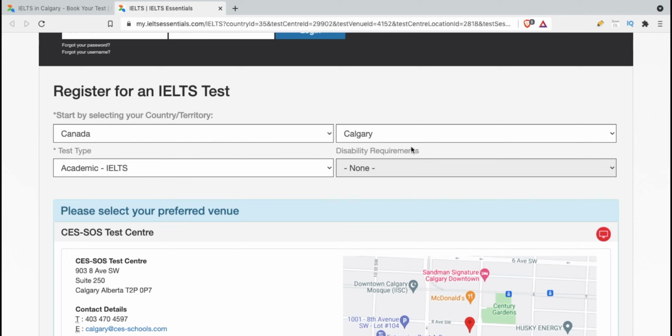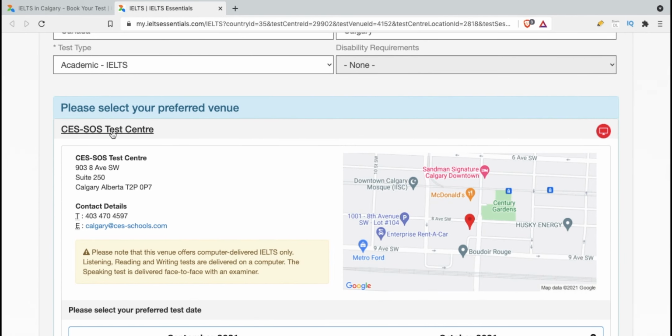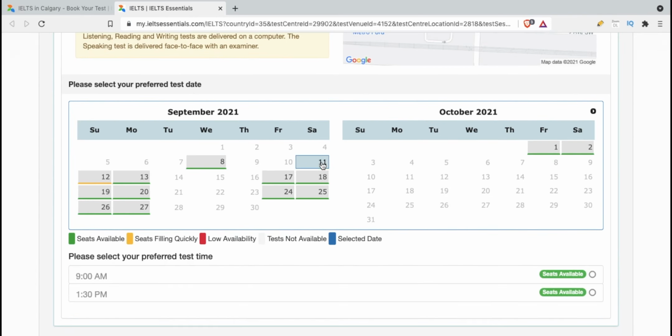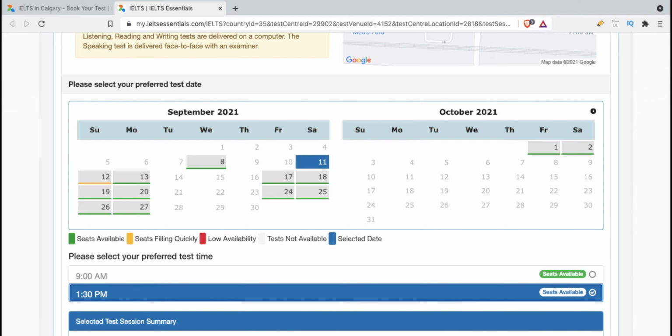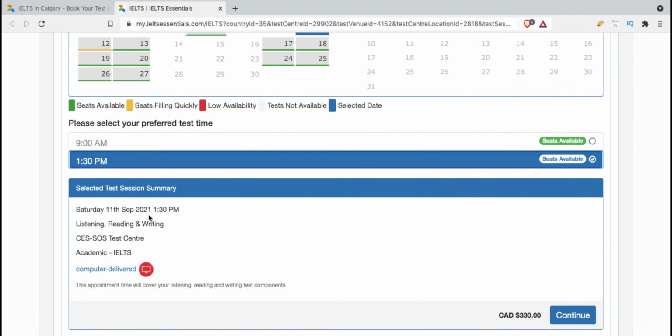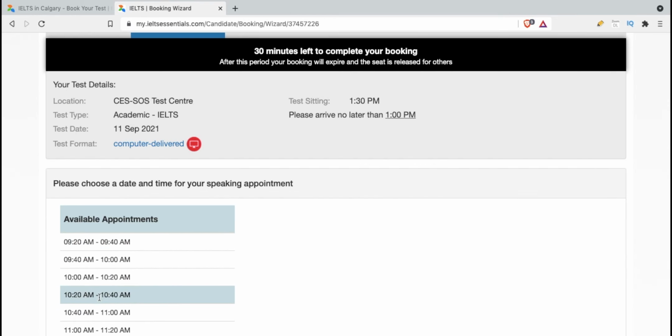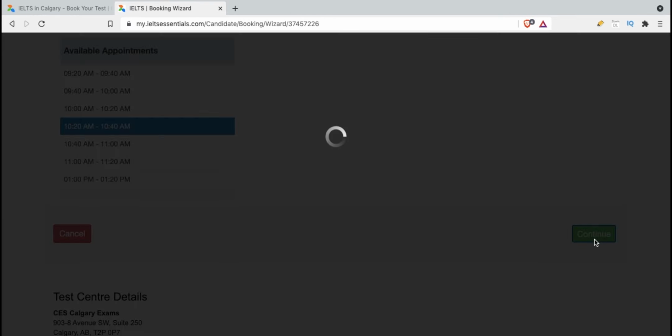Now you can see basic details and the IELTS type. Scroll a bit and you will see the test center venue details. Let's choose dates. Let me choose the 11 September slots and here you can see time preferences for the test. Choose one and then click on continue. Now choose a slot for the speaking test.